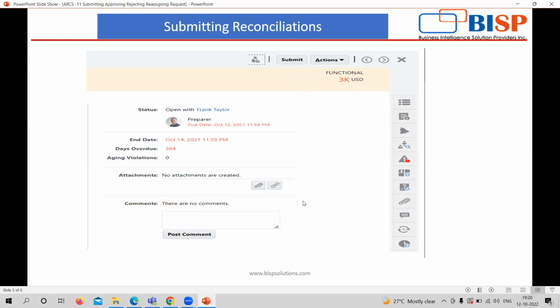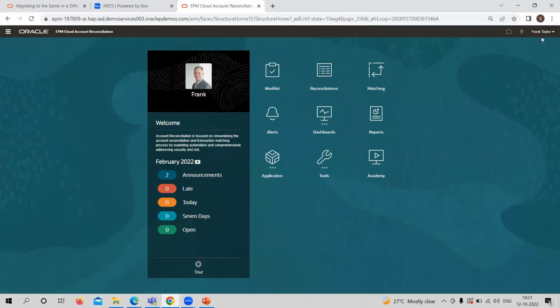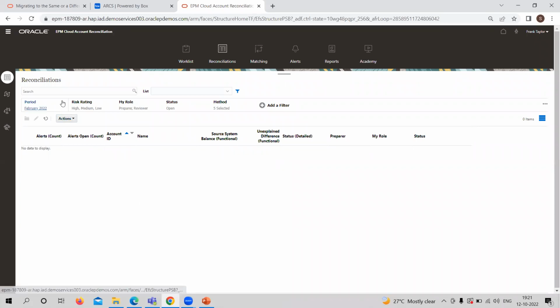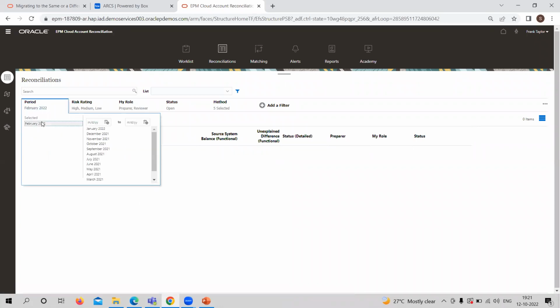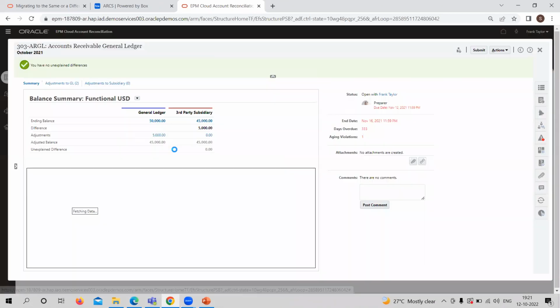So we will have a look at the application. Here I logged in as a preparer, Frank Taylor, and we'll take any of the reconciliations from this reconciliation list to understand. We can select October as the period for the reconciliation, and this is the reconciliation we can see for accounts receivable and general ledger. So I am opening this reconciliation.